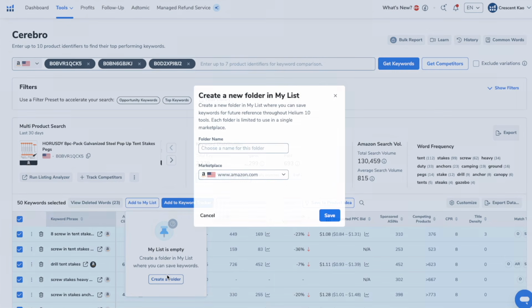Helium 10 calls them folders, so create a new folder and give it a name. Now, you want to be detailed and specific here so you can easily identify each list in the future. So in this case, I'm going to name this folder Tent Stake Master List, because this is going to be our master list of keywords.